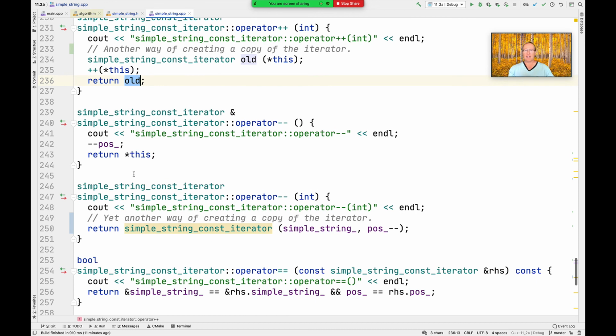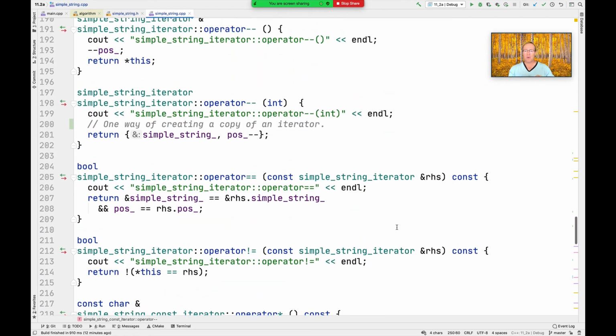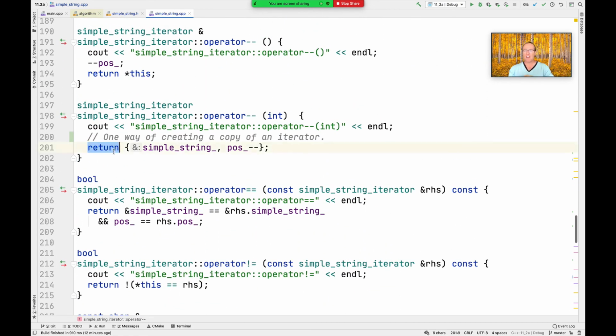And then here is yet another way to do it, where we can go ahead and make a temporary, anonymous instance that passes in pause, which means it will make a copy of the simple string const iterator before we decrement. That's what's going to be returned. And then pause will be decremented, rather, after the copy is created with the old value of pause. So again, just showing you a bunch of different ways of doing this. Once again, if you ask me for my preference, I would say go with the initializer list because it's just a lot cleaner.